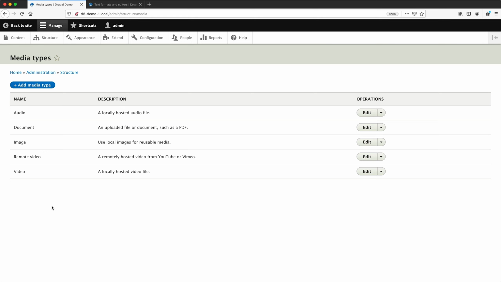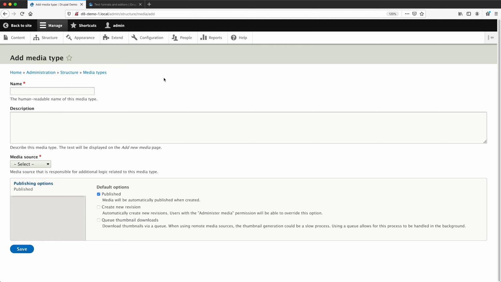And what I want to do now is show you how to create a custom media type, which will allow you to embed Instagram posts. Now, to create a new media type, you simply click on Add Media Type, and then you enter in the name of your media type, which can be whatever you want, but I'll just add in Instagram. You can add in a description.